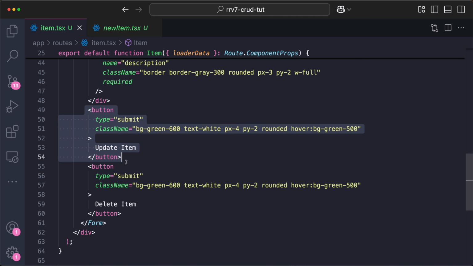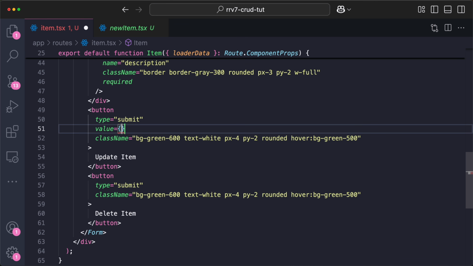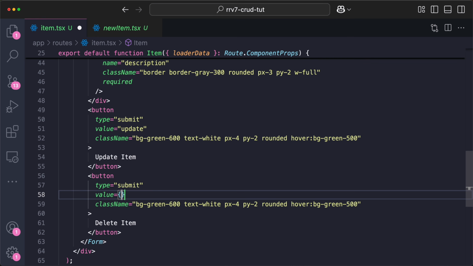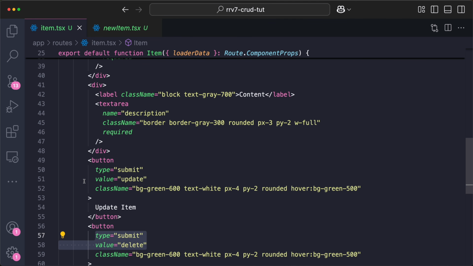When you have two buttons that can submit a form, you can actually pass in a value to them. And this value will help us determine what intent we have with this submission. So when I pass a value, I can give a value of update on this one. And when I pass a value to this, I can give a value of delete. And when we deal with the submission, we'll be able to understand which action we're trying to take.